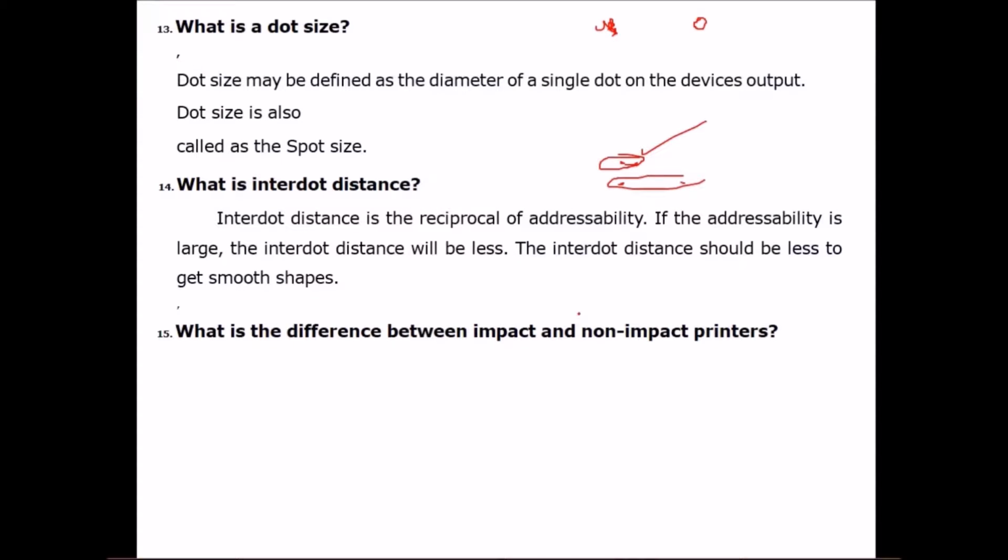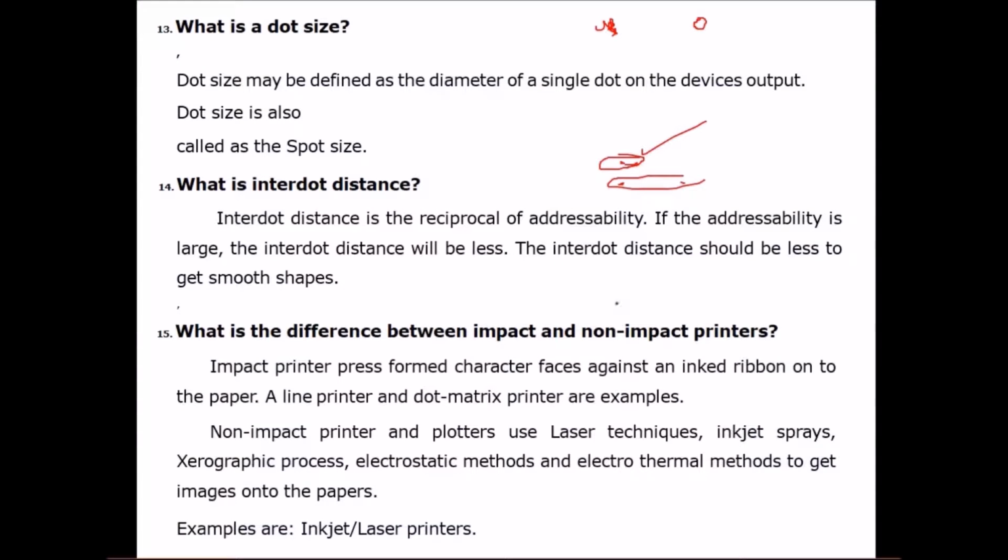What is the difference between impact and non-impact printers? Impact printers press formed characters face against an inked ribbon onto the paper. A line printer and a dot matrix printer are examples. While non-impact printers or plotters use laser techniques, inkjet sprays, xerographic process, electrostatic methods, and electrothermal methods to get images onto the paper, like inkjet and laser printers.